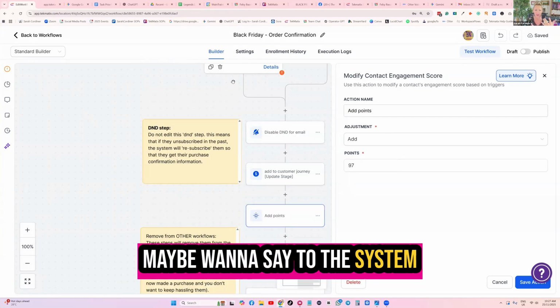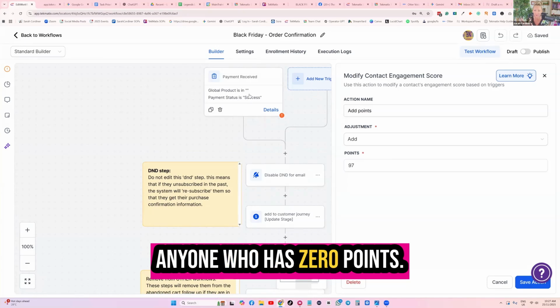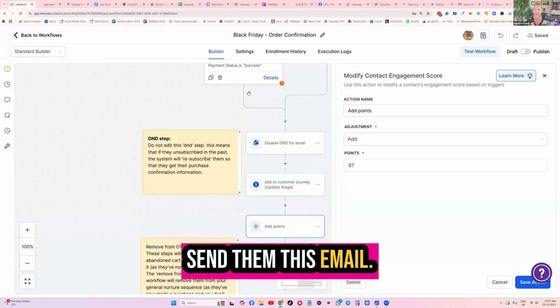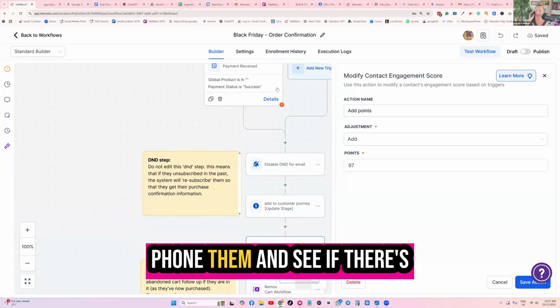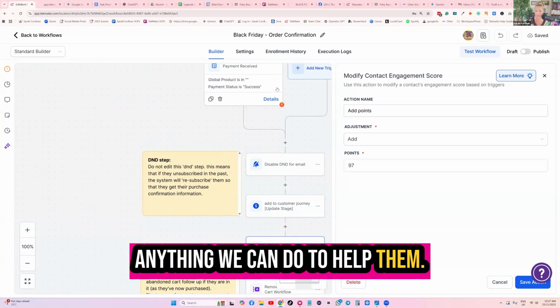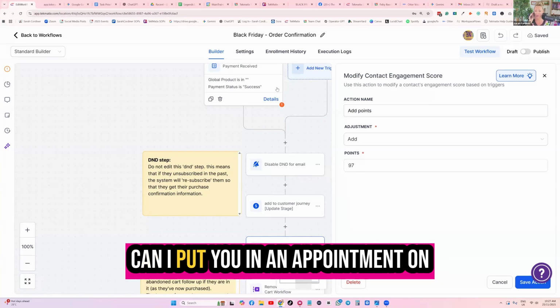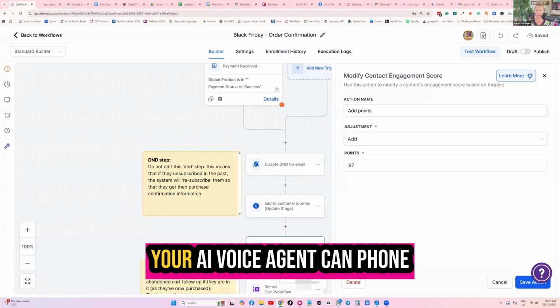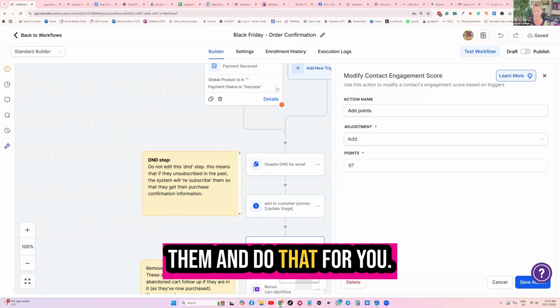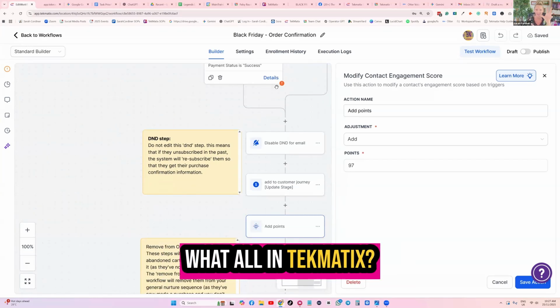Maybe we want to say to the system where we have an automation, anyone who has 0 points, send them this email. Anyone who has 0 points, get the AI voice agent to phone them and see if there's anything we can do to help them. What's your biggest need right now? Can I put you in an appointment on Sarah's calendar so that you can maybe have a strategy call with her? Your AI voice agent can phone them and do that for you. What? All in Techmatics. Amazing.